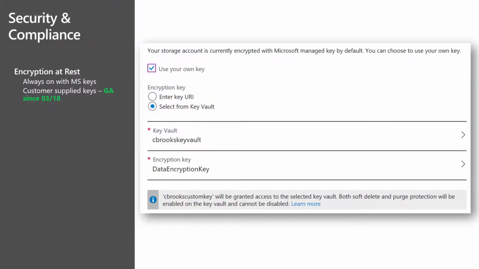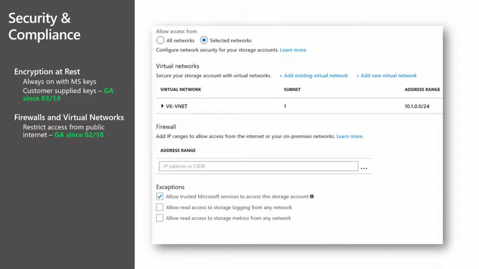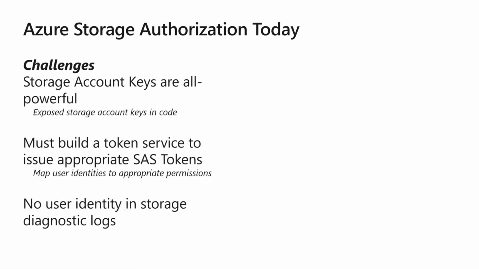All right, so let's keep going. So we talked about firewalls and virtual networks. Again, this has been generally available since February, and it's been helping a lot of customers be able to start to use Azure Storage. So let's talk about authorization. This is probably some of the most common challenges we hear from customers about storage account authorization today. The first is that storage account keys, which are the basis of today's storage account authorization, are all powerful. So if you have a storage account key, you can do anything to the data in a storage account.